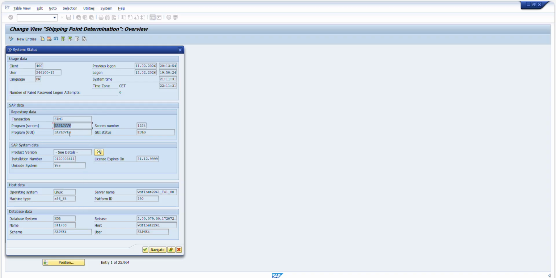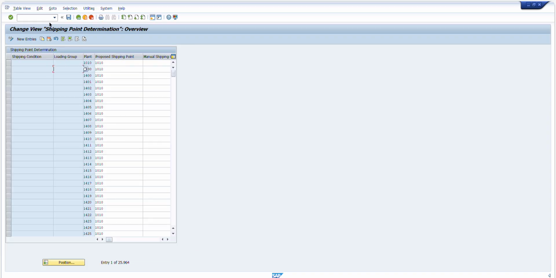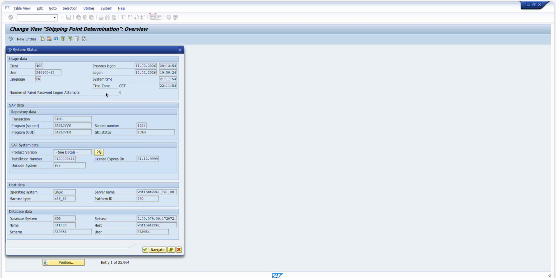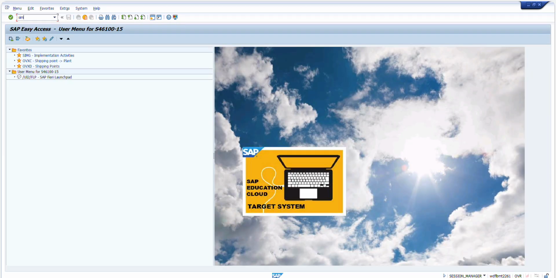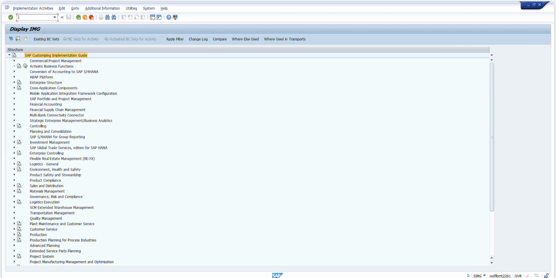Program screen transaction SIMG. This is not the thing that I need normally. This is not the transaction what I expect. But yes. Is OVR? I don't think so, right? Yes, the transaction is SIMG. It brings me to the customizing implementation guide and just let me applying here.